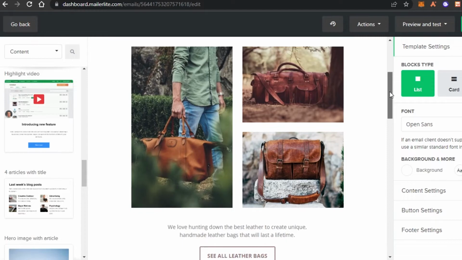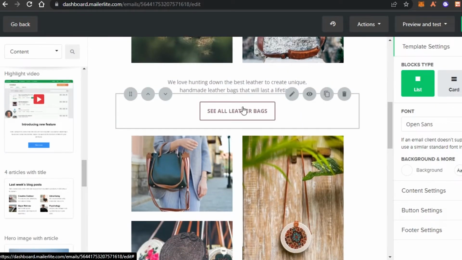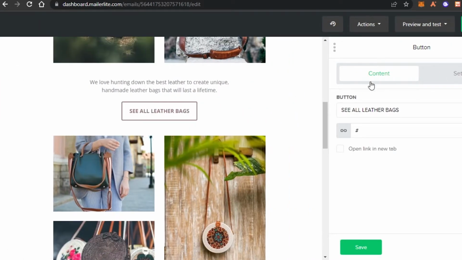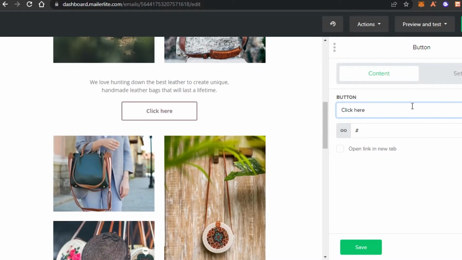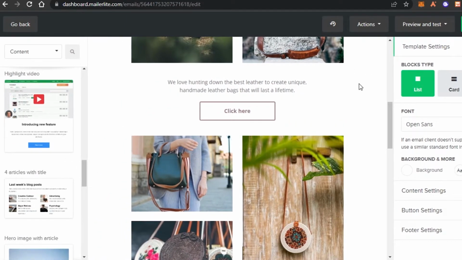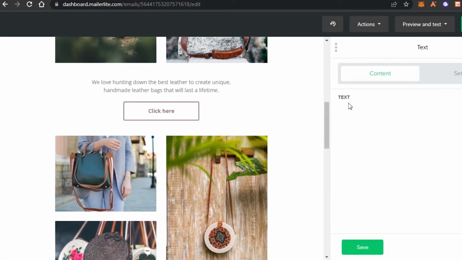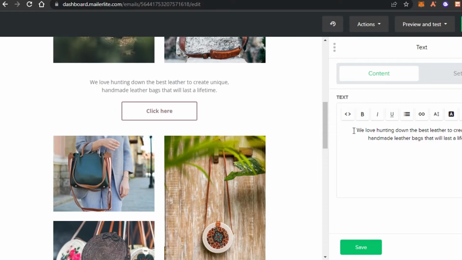Then I can simply scroll down to buttons. You can customize a button as well. You can see this is the content. The button says see all leather bags. Well, I want my button to say click here. There you go. And we can also go ahead and add the link. So I will add the link for my YouTube channel here. Click on save. Similarly, I will click on edit and edit the text, of course.